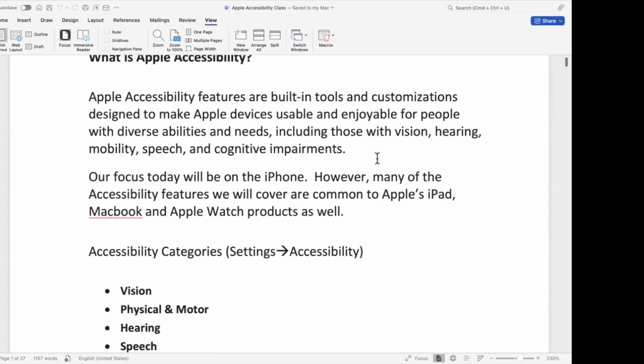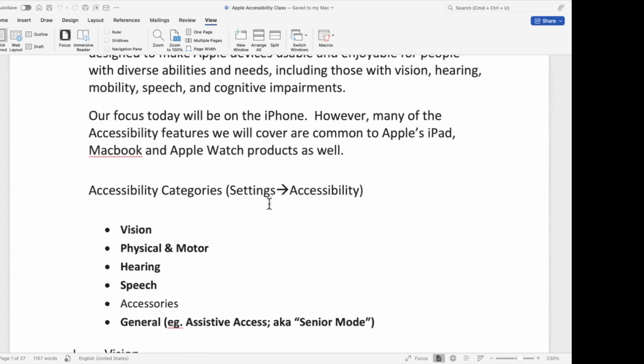So if you go into the settings, which looks like a little gear on your iPhone, and scroll down, you'll see an accessibility section under settings. And within there are 6 different categories.